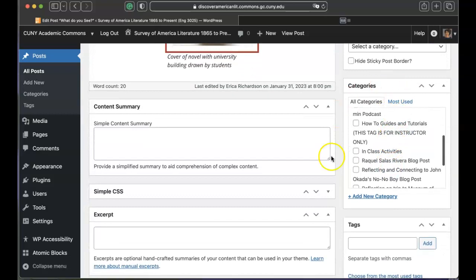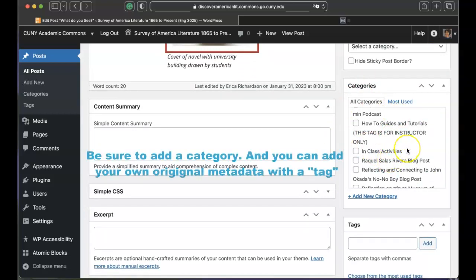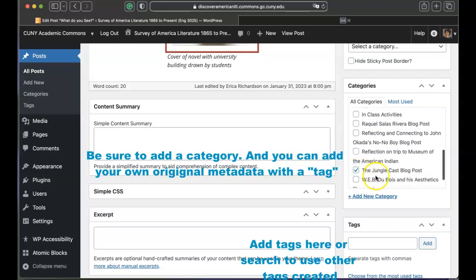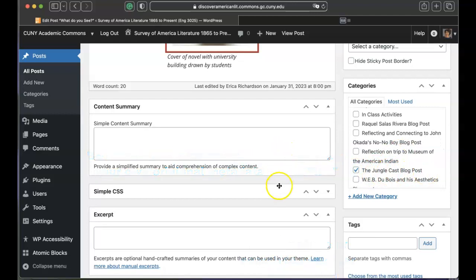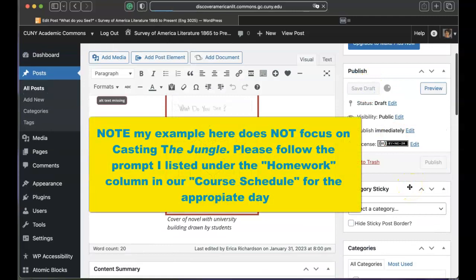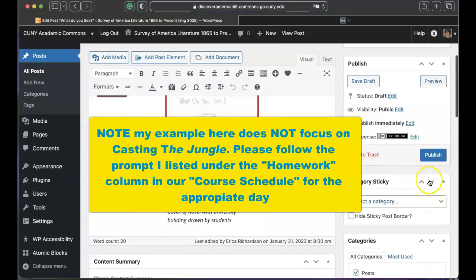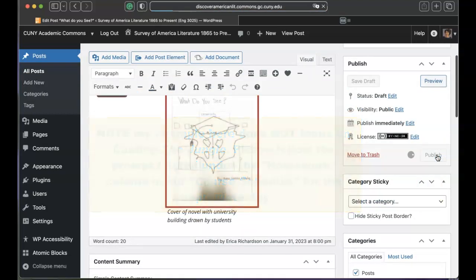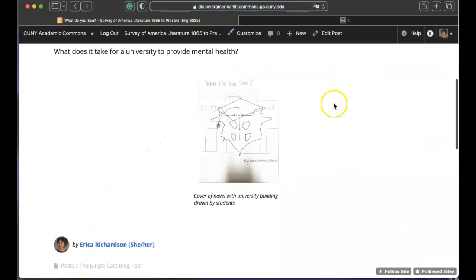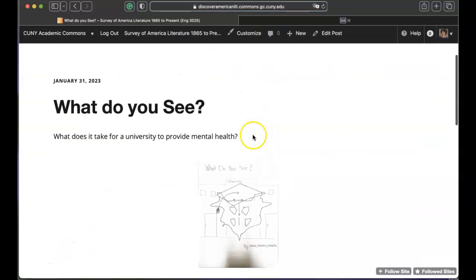And then this is where you add in your category, which is a form of metadata that helps us track our different materials across the class. So in this case, I'm going to choose the Jungle Cast blog because that's the upcoming assignment. Click Save. Loading very slowly. Click Publish. And then View Post. And now we have my lovely blog post.